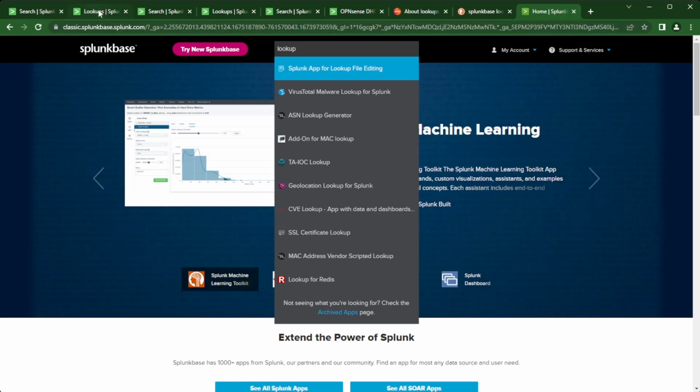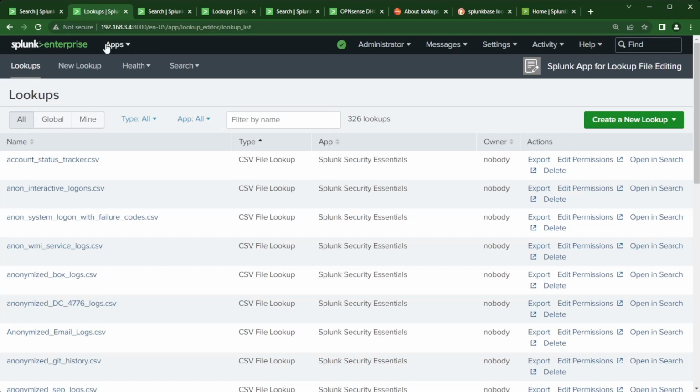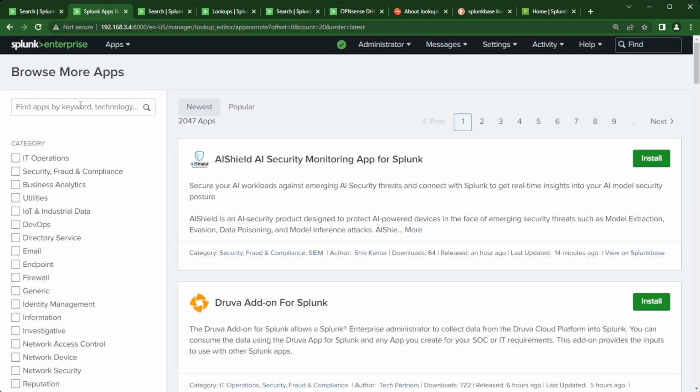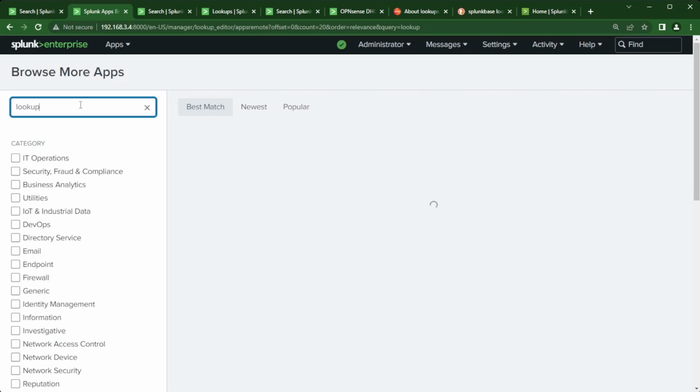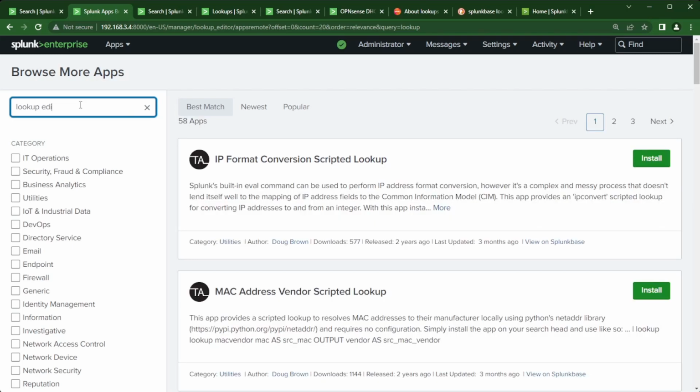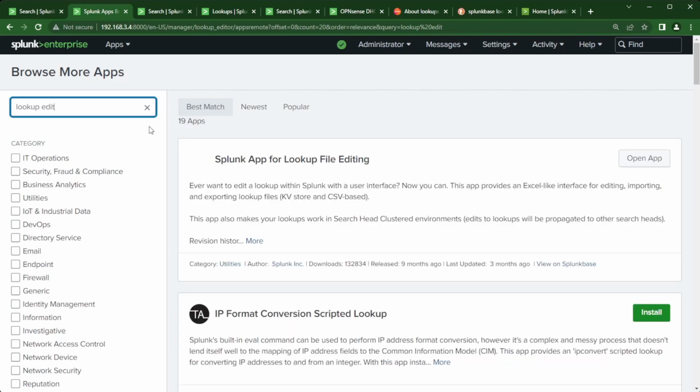And then the last way that we could bring in that lookup app is to go to apps, find more apps, and then the same thing here, lookup. And if I type in, let's say, edit, there it is. It was probably any other, I just didn't feel like scrolling down. But here, you can just install that way if your Splunk environment is internet capable. I worked in an environment that was not the case.